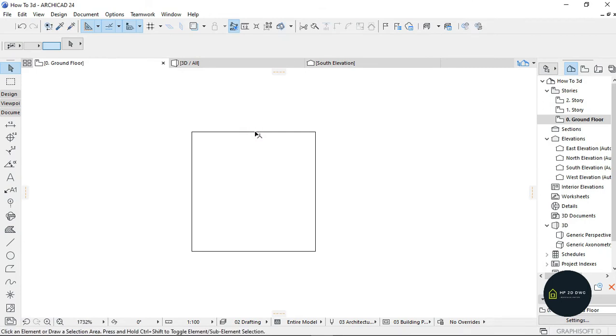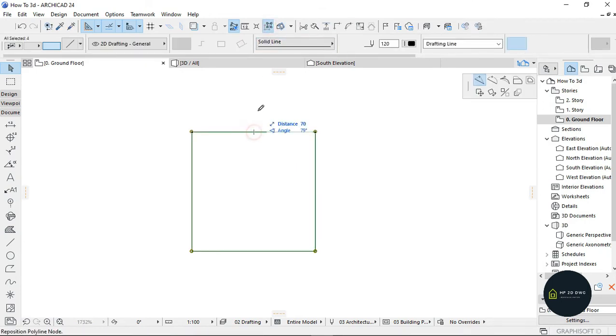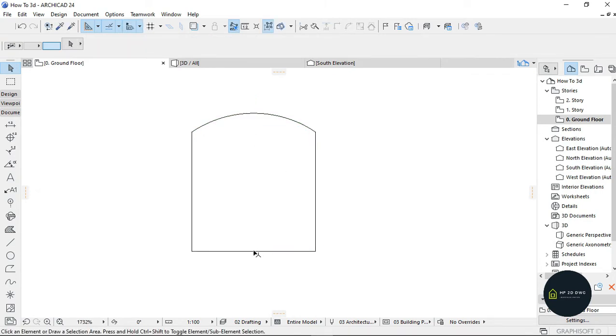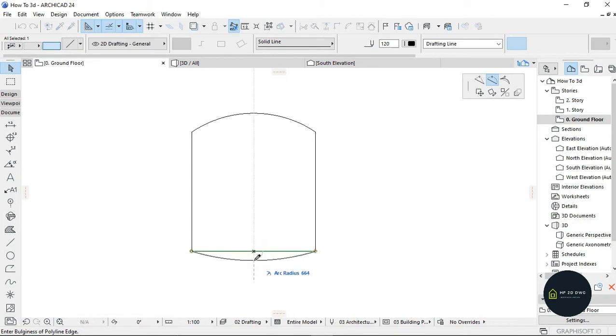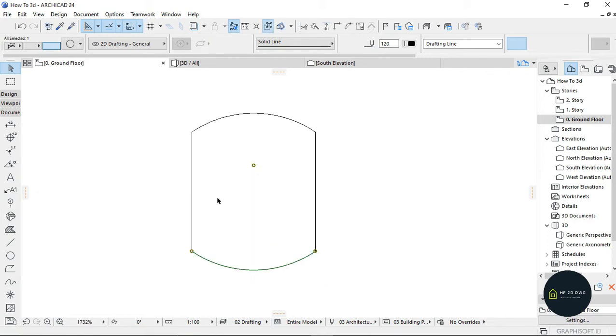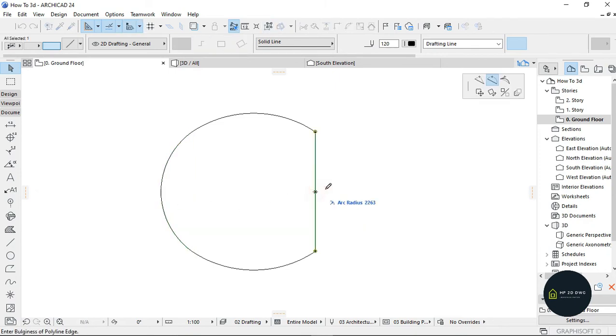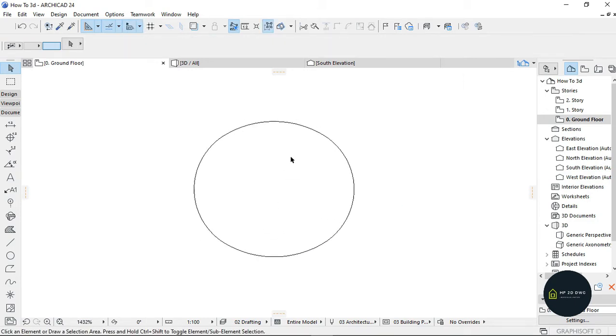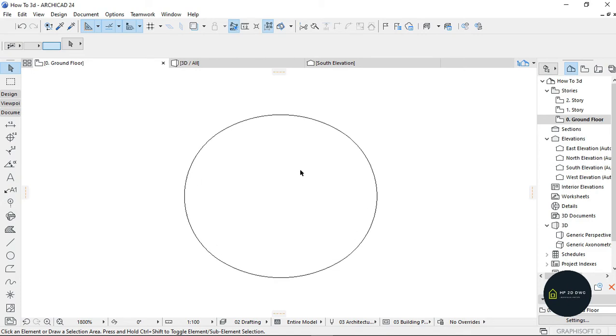So let me select this edge and turn it into a kind of curved shape. Let me say 350. This other side, I want it to be 350. And I want this side to be 250. I want this side to be 250. Okay, something like not really a circle, but like an oval shape.